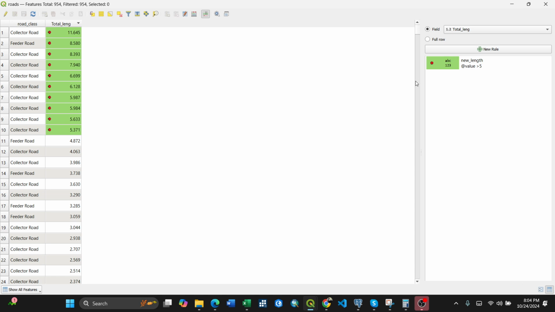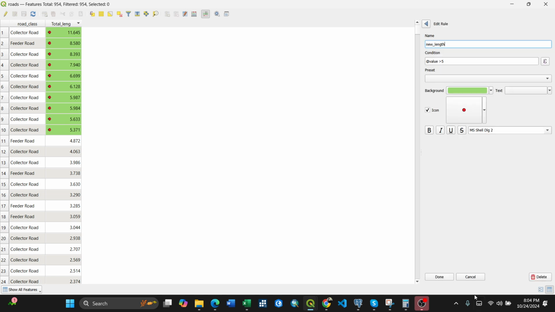And you can always change it. And if you want to, you can just go and delete and edit. And in the preset here, you can choose that color.